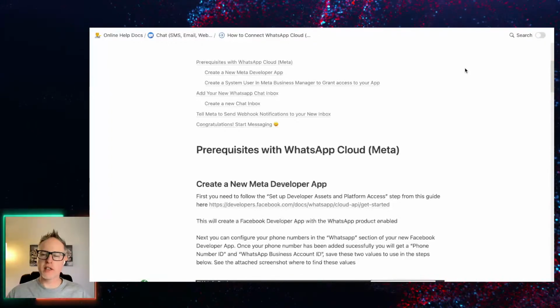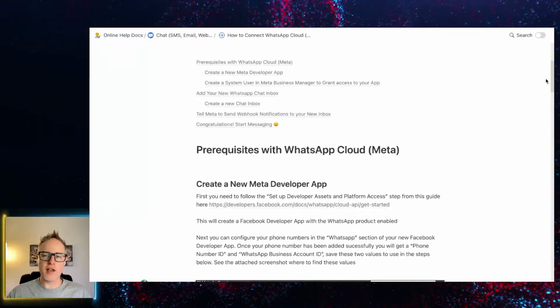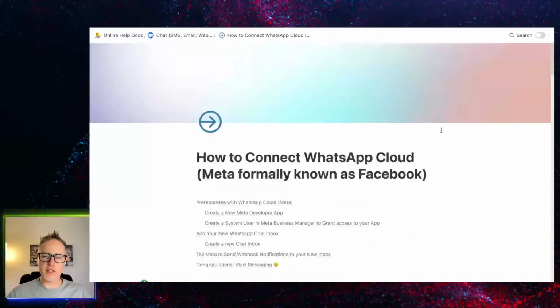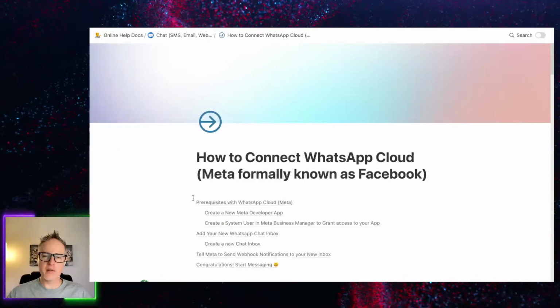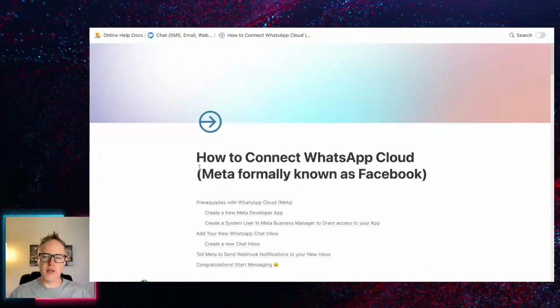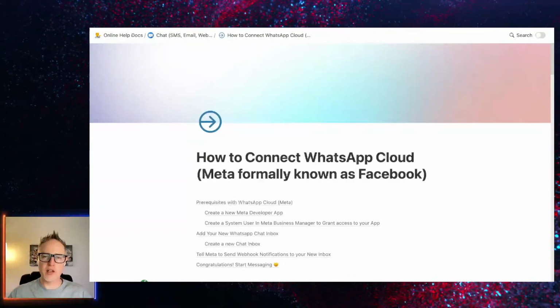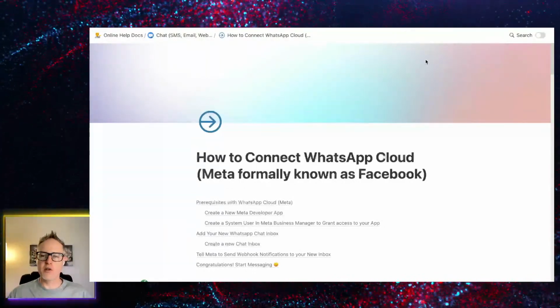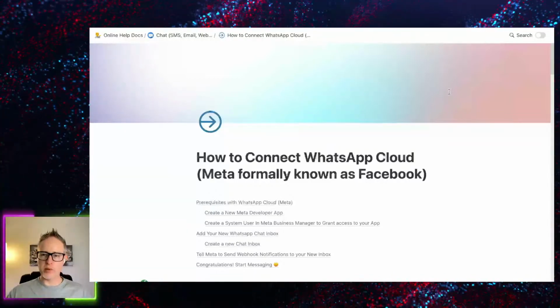Someone's asking, when will the direct integration for WhatsApp come? So that is the direct integration, right? The direct integration is through Meta. That's what they're calling their WhatsApp product, WhatsApp Cloud. So you got direct integration in there, and you got Twilio, so you can do both.